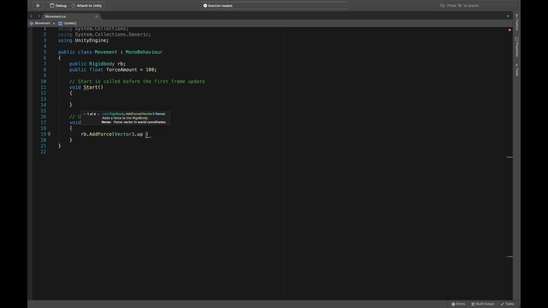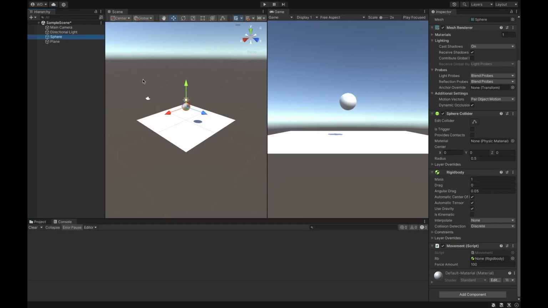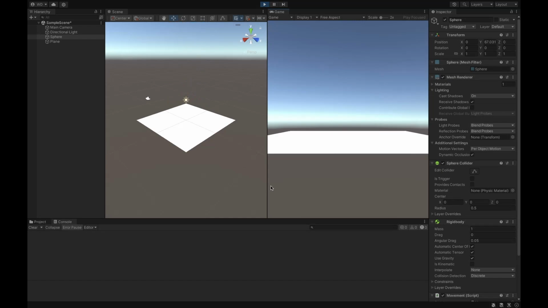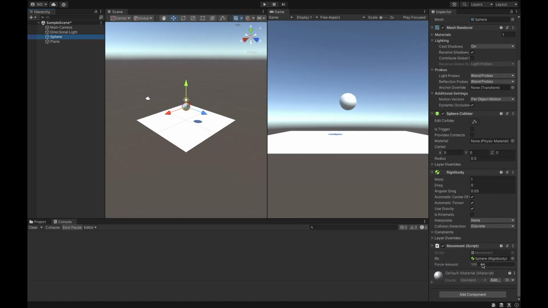We multiply the Vector3.up by the force amount variable. This way we can control the force. This is not a Star Wars reference. To give the rigid body variable a value, we drag the sphere game object in the Unity editor to the empty box behind RB. When we play the scene, we see the sphere shoot into the air. You can change the force applied to the sphere by adjusting the force amount variable in the editor.